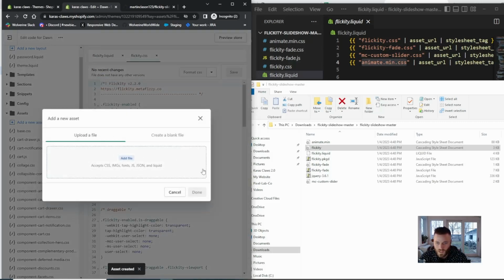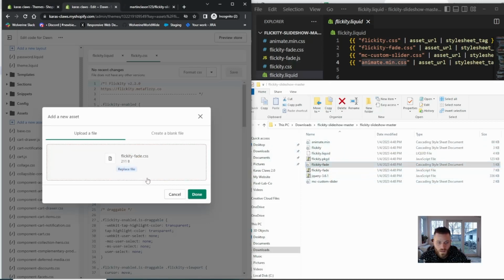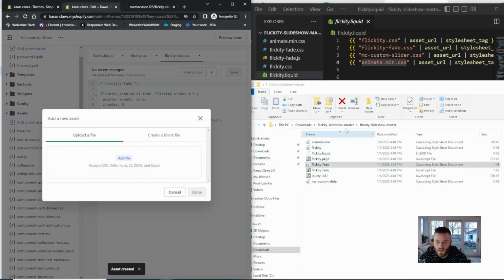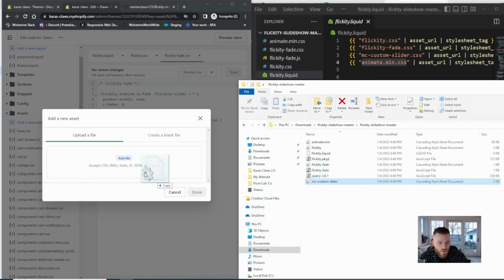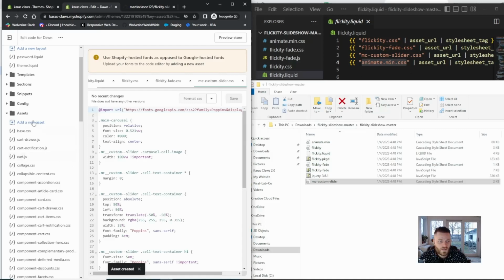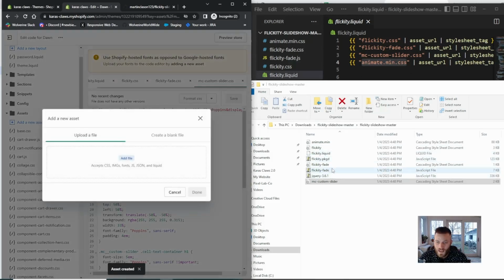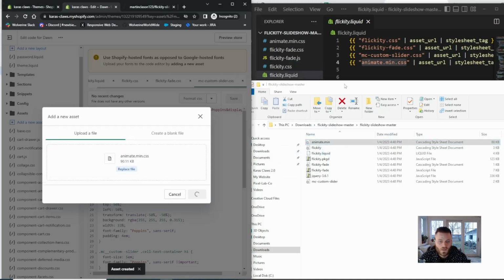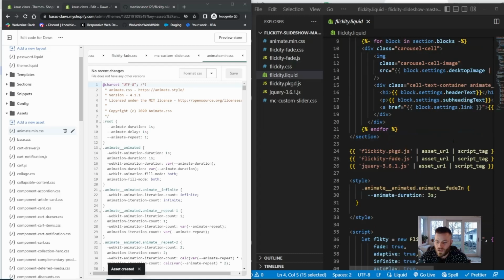Okay, then I'm going to do it again. So the next one is the flickityfade.css. Add that one as well. Done. And move right down the list. So the next one was MC custom slider.css. I'm MC in case you were curious. Okay. And I will add that one. And then the last CSS file we need is the animate.min CSS. I will add that one as well. And we are done with our style sheets.